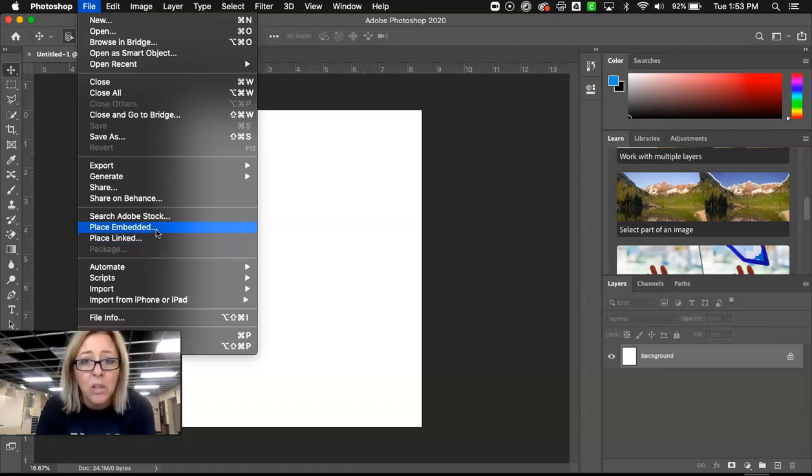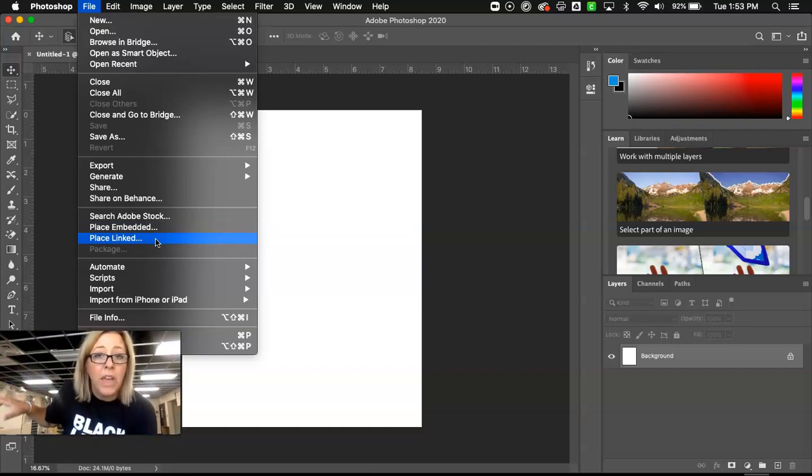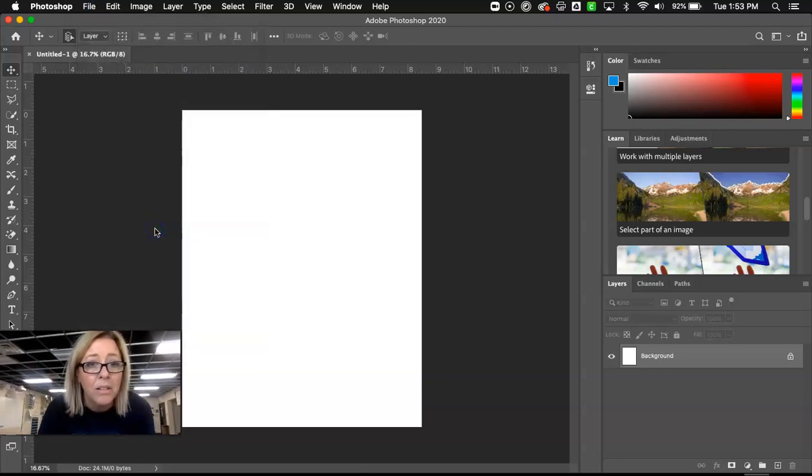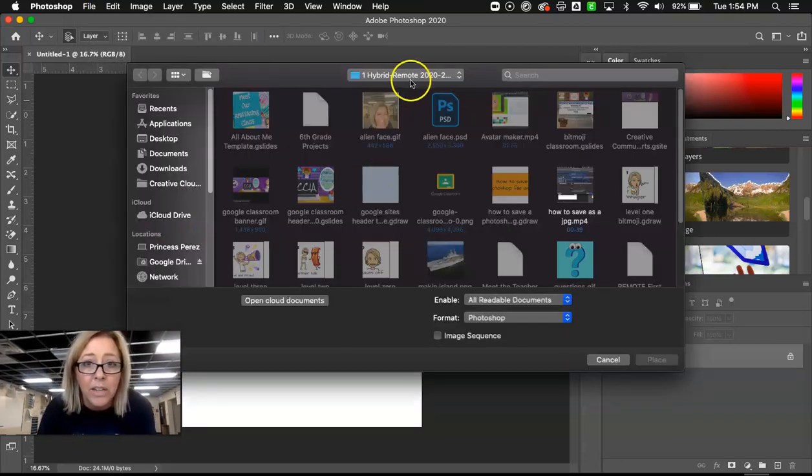Place Embedded means the whole file is going to be in this same file. Place Linked means if you were to change something or the location of that other image, this would also be affected. So like, let's say you saved it on your desktop, put Place Linked, and then delete it off your desktop, then you would lose the image. So I try to say Place Embedded. There's probably reasons why to or not to do that.